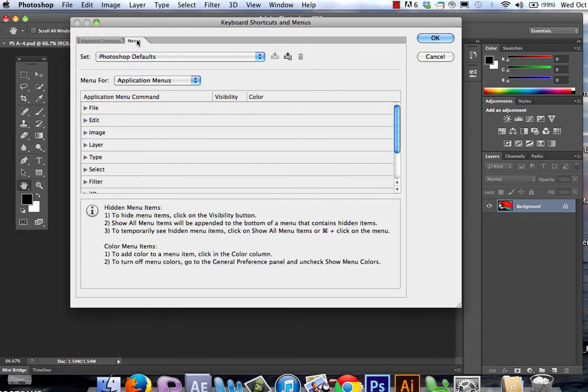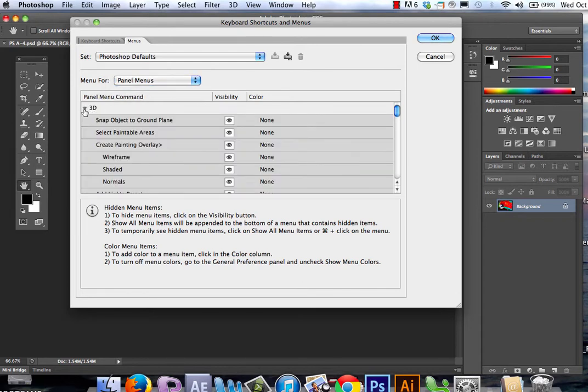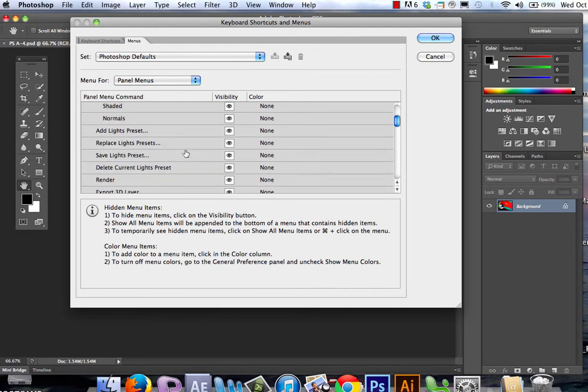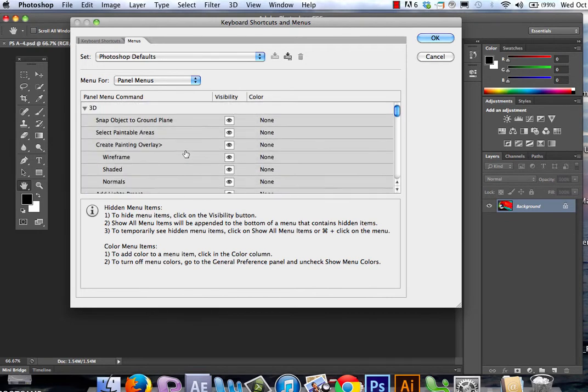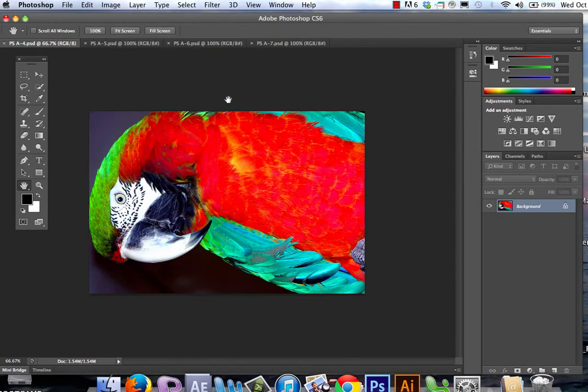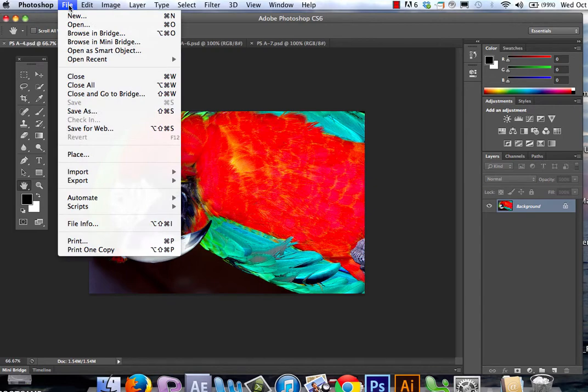You can go to your menus area here, and you want to set up your Photoshop defaults. Here are your application menus, as well as your panel menus. These are basically the default areas that you can set up. I'm going to click OK there, and you just want to always make sure that everything is set up the way you need it to be. So we're going to select File, and we're going to select New.